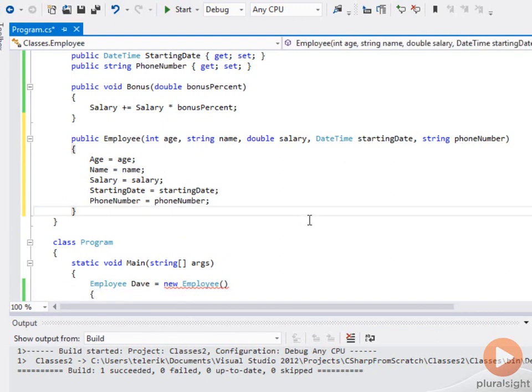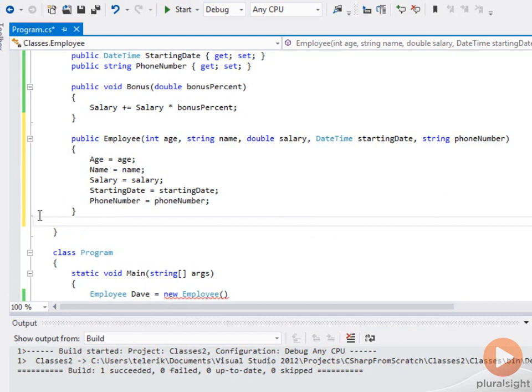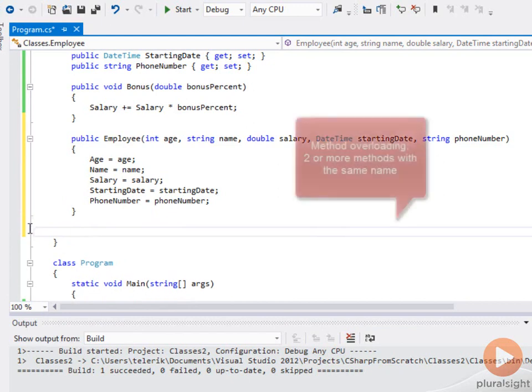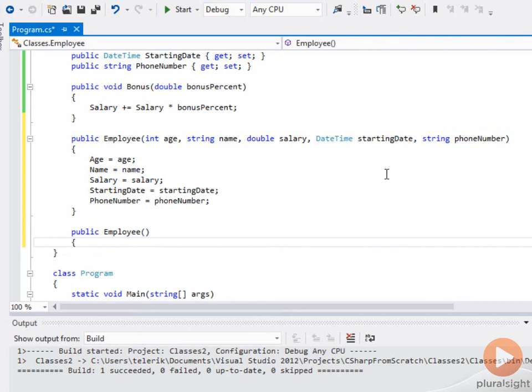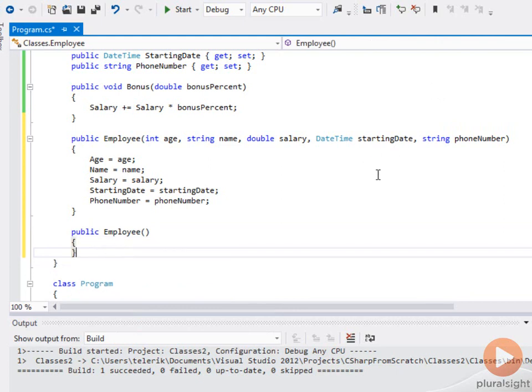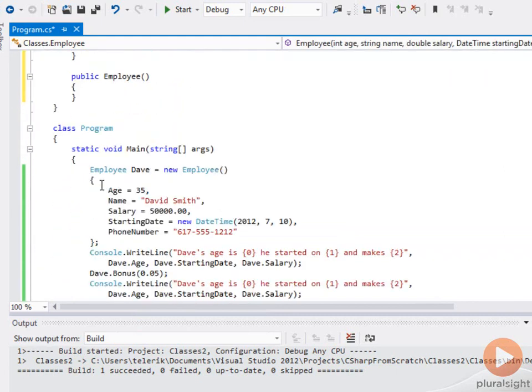Fortunately, we can do something called method overloading, where we have two methods with the same name, but different parameters, either different types or a different number of parameters. In this case, it'll be a very different number of parameters. We'll say public employee and have no parameters, and we'll have our default constructor do nothing. And that will continue to do as it did before, but it will allow us to do this initialization.